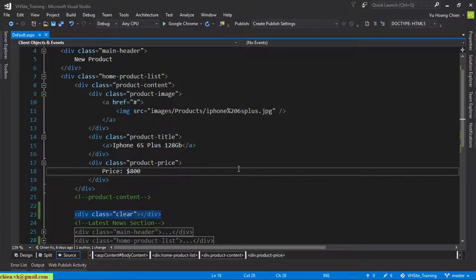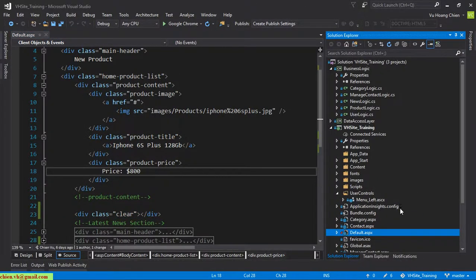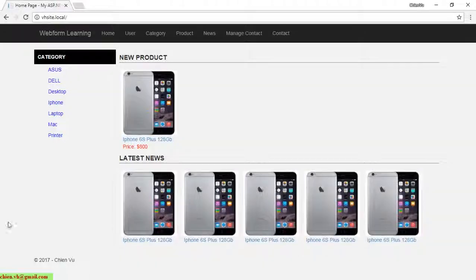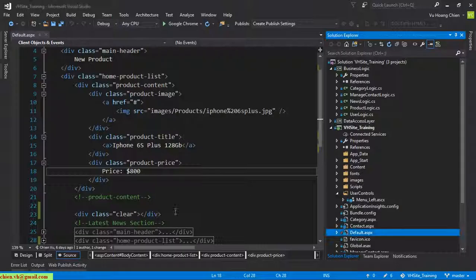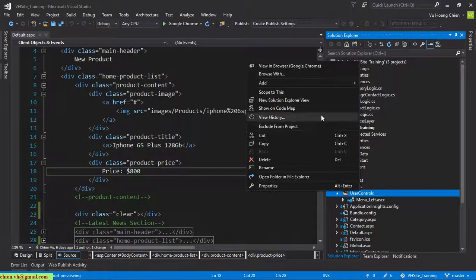So now we can go ahead and write the code for the latest new product on this page. However, as we know from the previous video, we have worked with the user control. So instead of writing the code in this default.aspx file, we should write the code in the user control, and after that we will drag and drop it onto this page. Okay, so now I go ahead to create a new one, and here we have five products. So I will name it user control, let it be home.